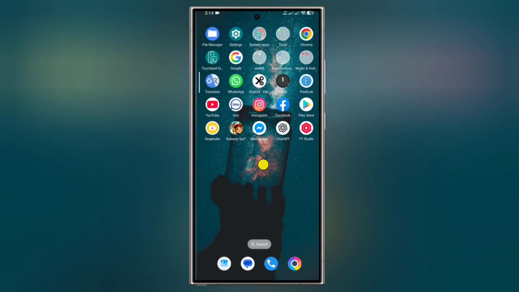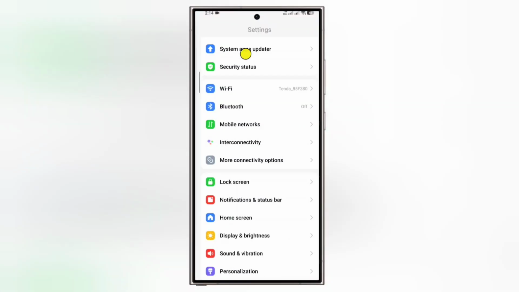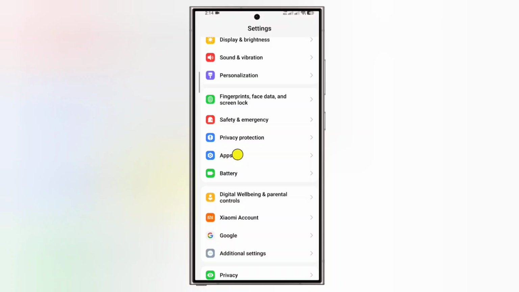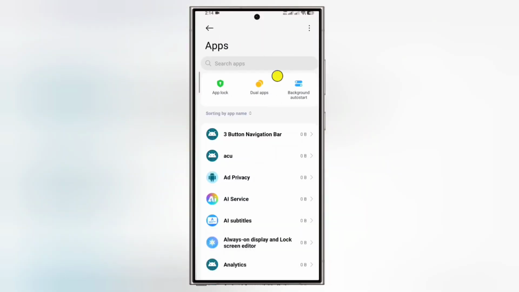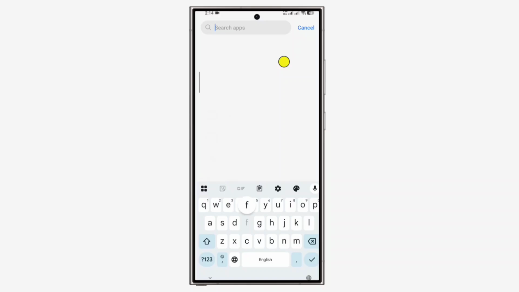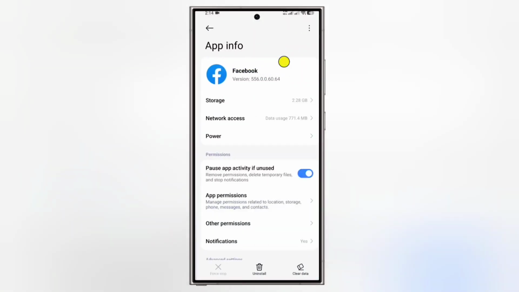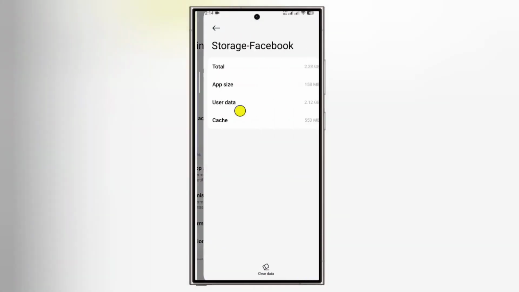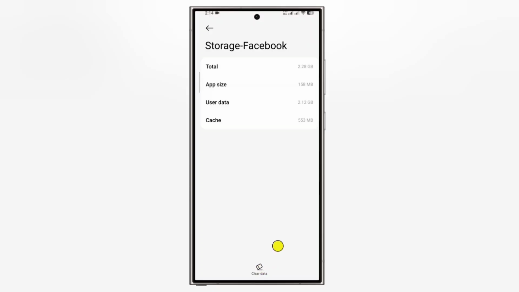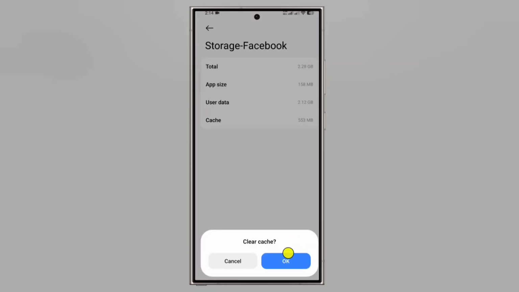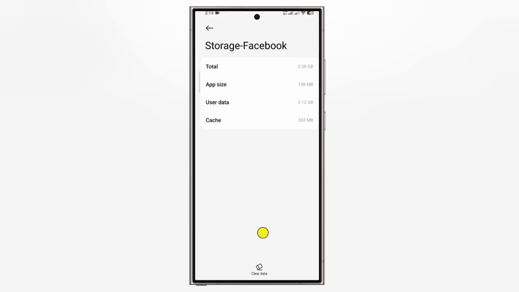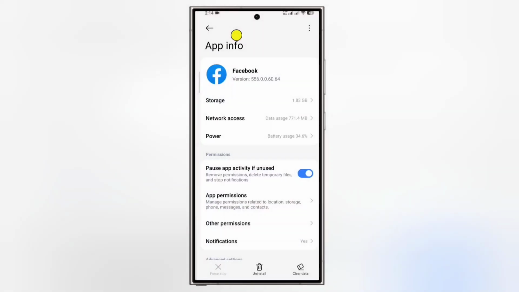For solving this problem, first of all open your settings, scroll down, tap on apps, find Facebook app, tap on storage, tap on clear data, tap on clear cache, OK to confirm, go back to previous page and allow all permission.